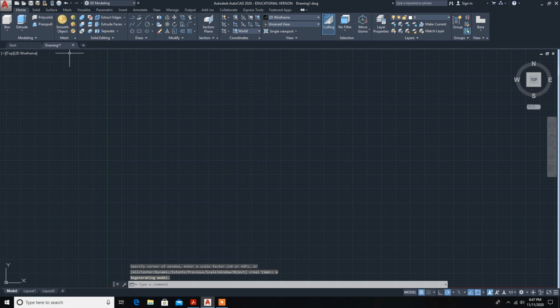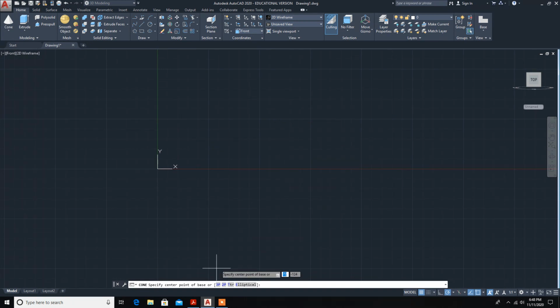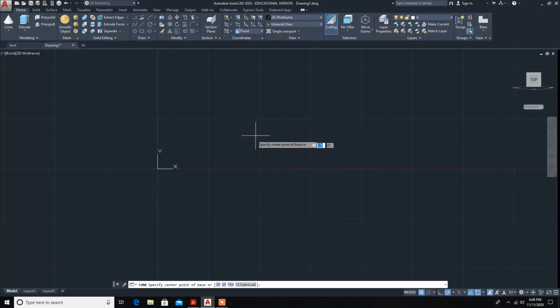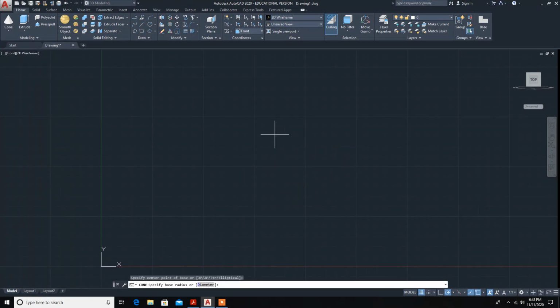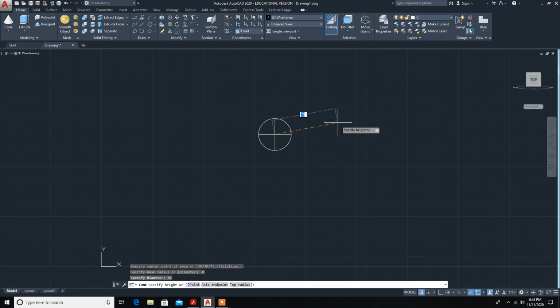all. Now this time we have to draw the cone, and here again front view, cone. What are the dimensions of the cone? 40 mm diameter and height 45. So, center, diameter, so height is 45, diameter 40, enter. Now height, it is 45.